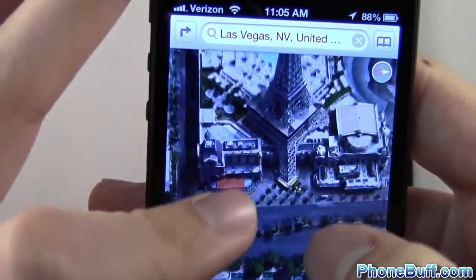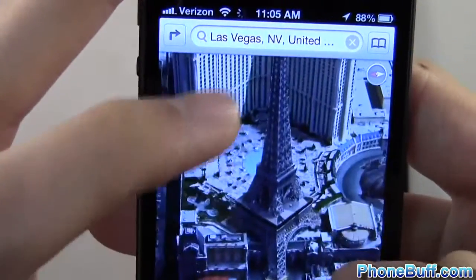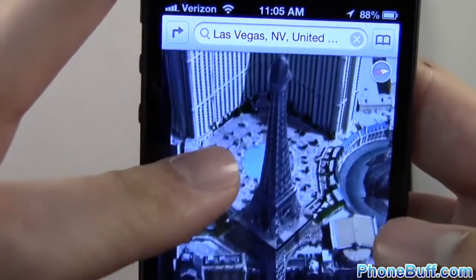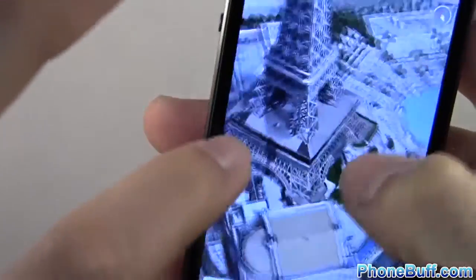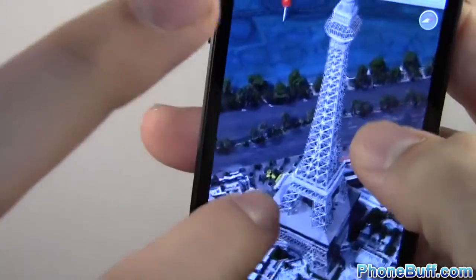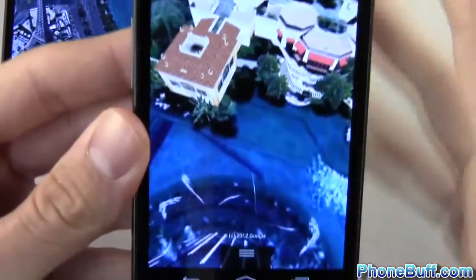And then we'll take a look at this little Eiffel Tower in Paris and do a 3D look at this guy. So detail is really good. Again, it does look pretty realistic here. We'll do the same thing on Google Earth.